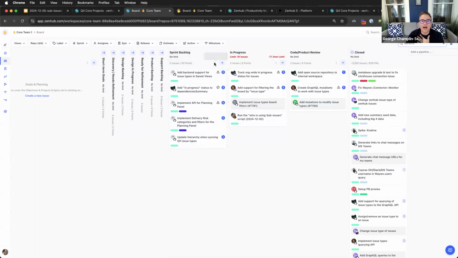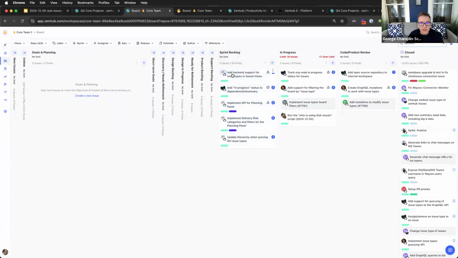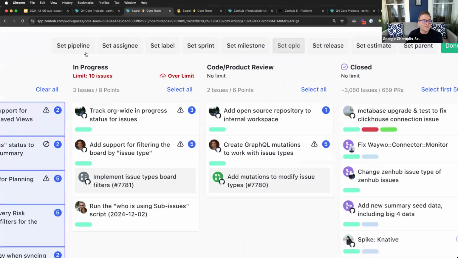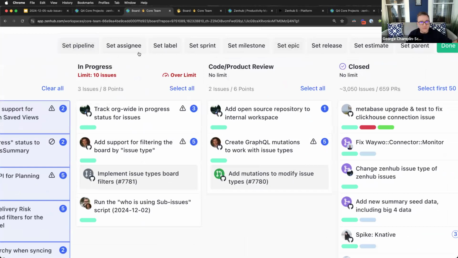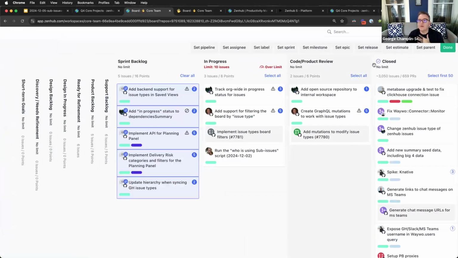And from here, I can select all. I can select by also doing shift click. I don't know if you knew that. Shift click to select. And then from here, I've got the action bar that pops up. I can set the pipeline, that's the column. I can set assignees, a label, the sprint. I can set a GitHub milestone. Today we have epic and release. Down the road, it will just be set parent once we've gotten to feature parity on a few things. And then set estimate.